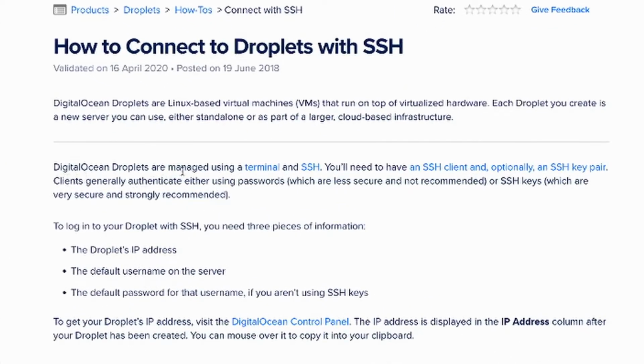DigitalOcean droplets are managed using a terminal and SSH. You'll need to have an SSH client and optionally an SSH key pair. So we have our public SSH key on our server, and the SSH client is our terminal. So we have the client and the key pair. Clients generally authenticate either using passwords, which are less secure, or SSH keys, which are very secure and strongly recommended, which we're doing.